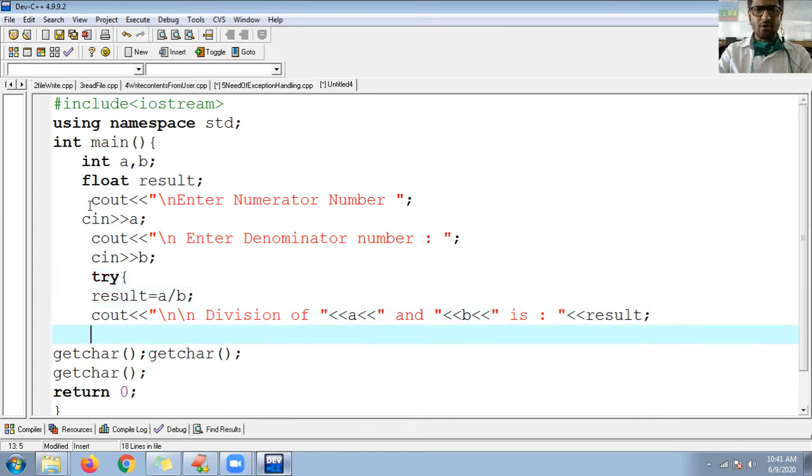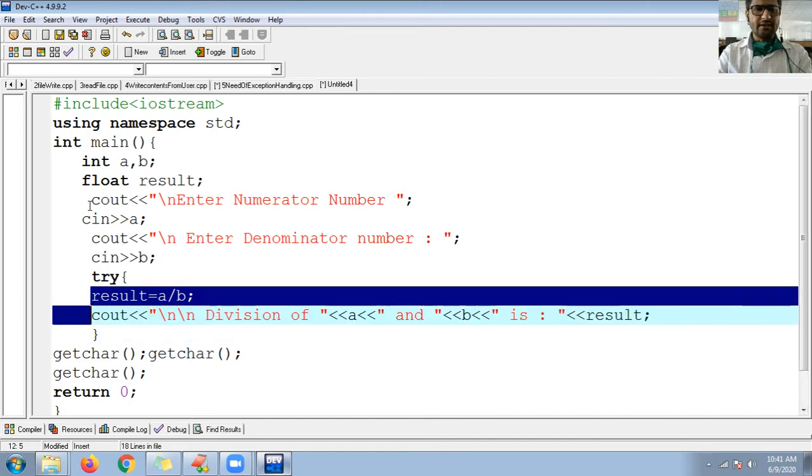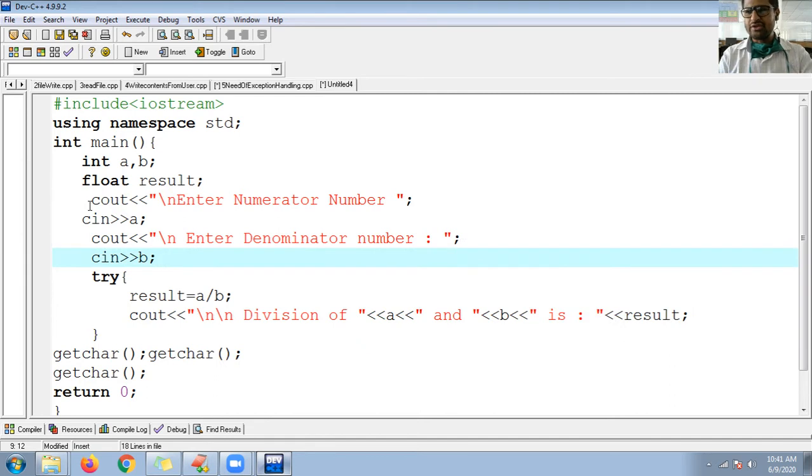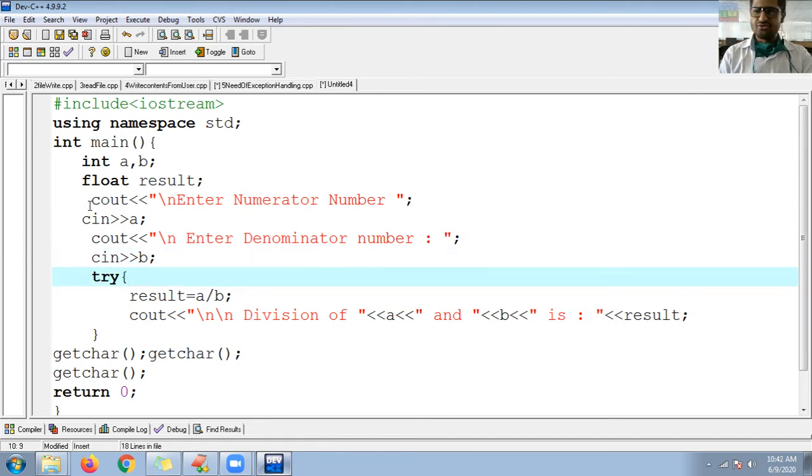So this is my try block, guys. Because these two lines may throw the error at runtime. Okay. Try. Fine. So when should I throw the error?